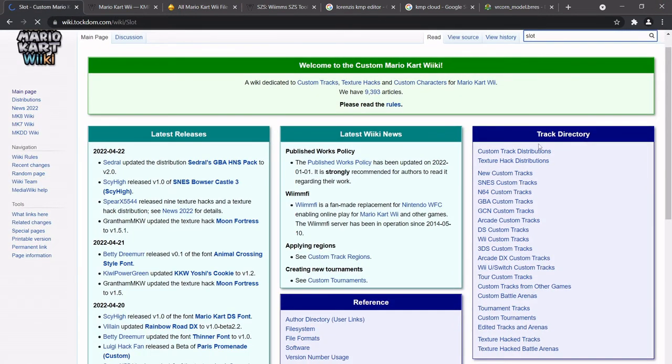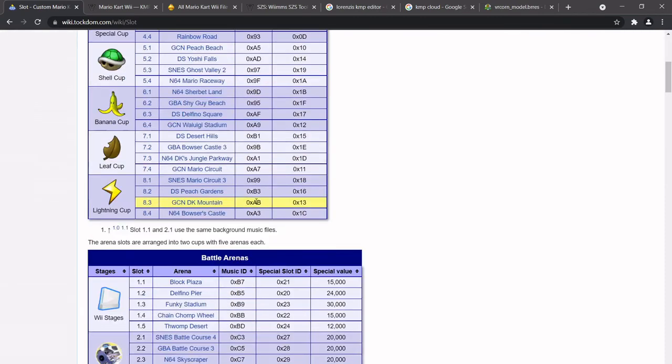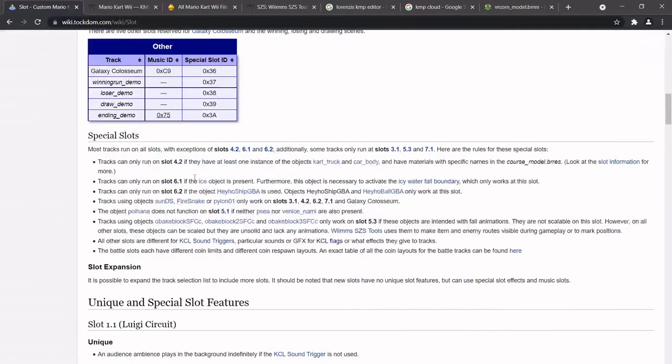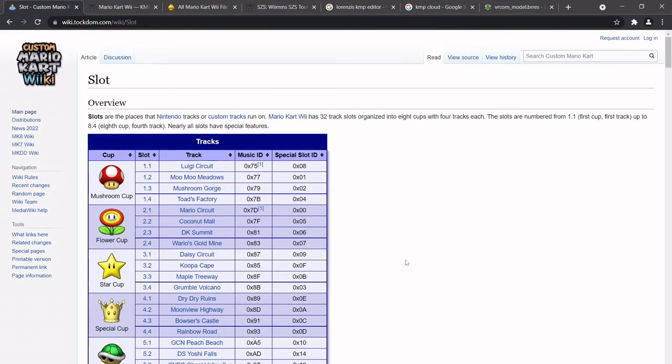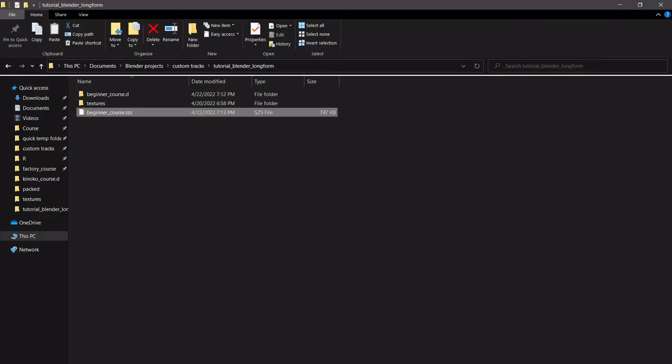Yes, I know it's not right. Search up slot, it'll tell you what the properties of things are. But basically, Moonview Highway, Sherbet Land, and Shy Guy Beach are all special in that they'll cause crashes. But in our case, we could just call it Beginner Course for Luigi Circuit.